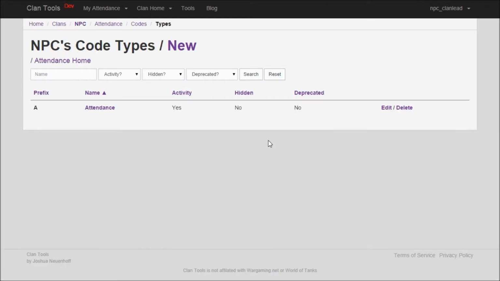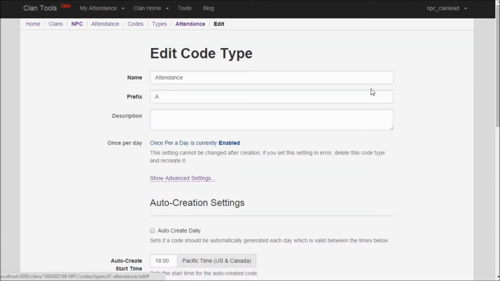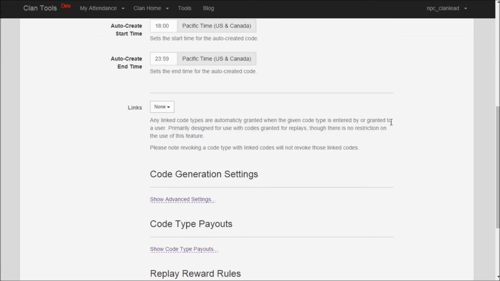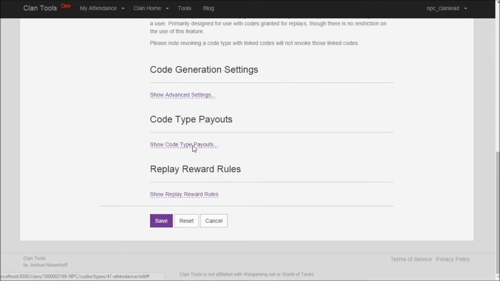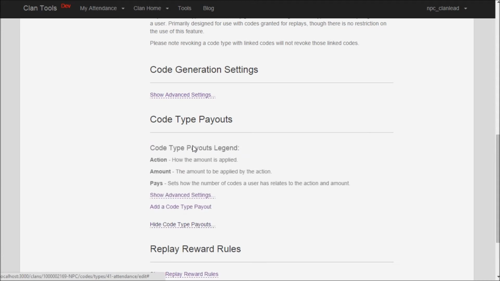In this video, I'm going to be editing the attendance code type I created in part 1 by clicking the edit link next to the attendance code type. Once on the edit code type page, we'll need to scroll down to the code type payouts section and show it by clicking on the show code type payouts link. Let's add a code type payout and go over some of the settings.